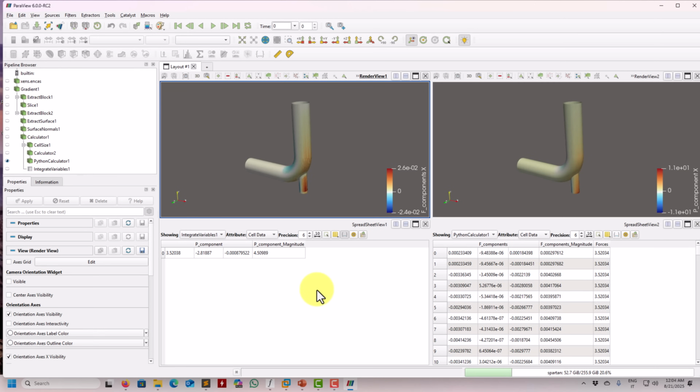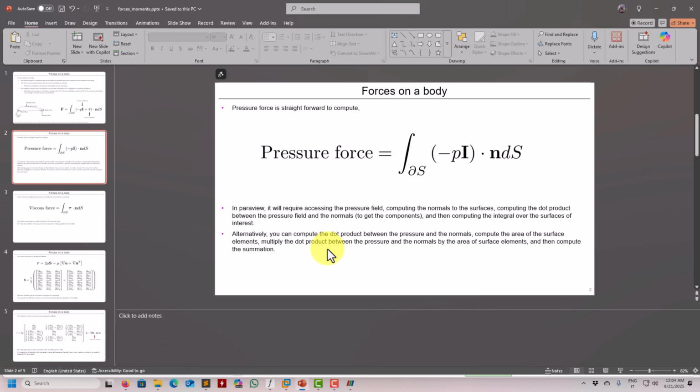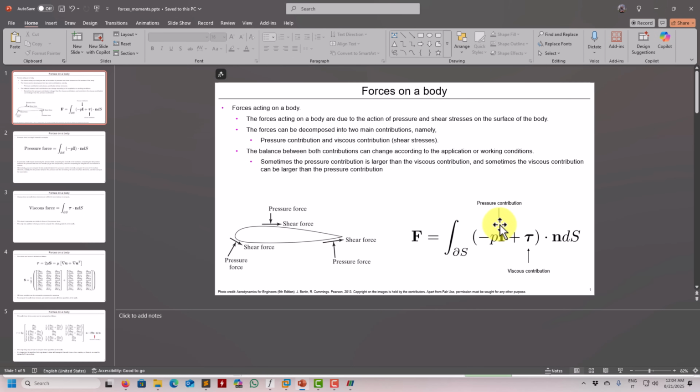Okay, welcome back. In the previous video, we computed the pressure component of the force. Now let's compute the total force. To remind you, the total force is the pressure plus or minus, depending on your reference system, the wall shear stress, your viscous contribution. You take that integral and that's it.